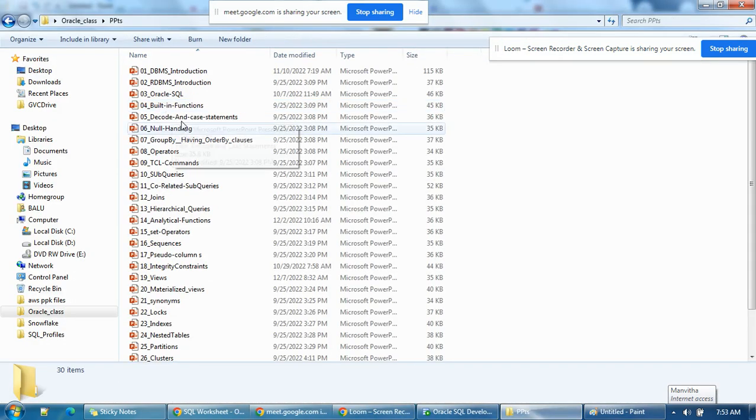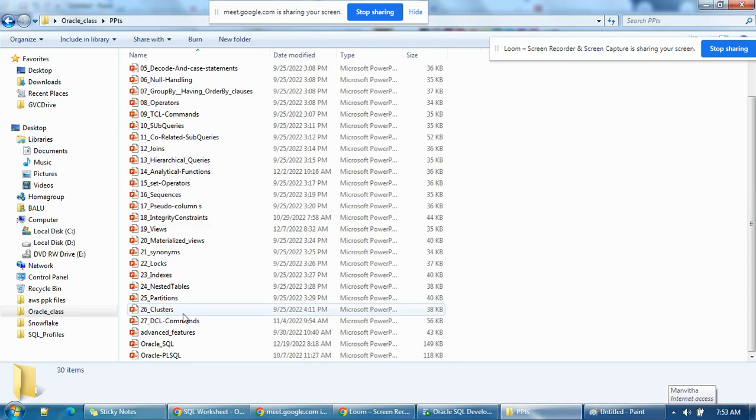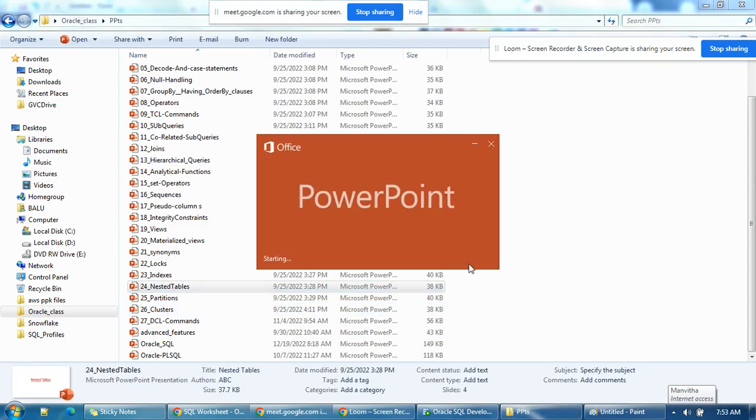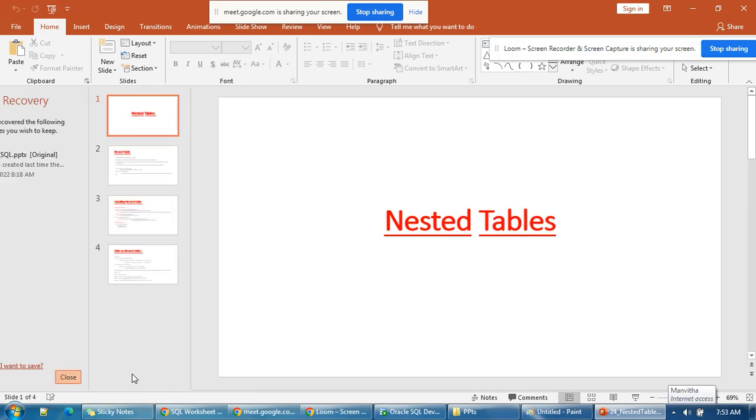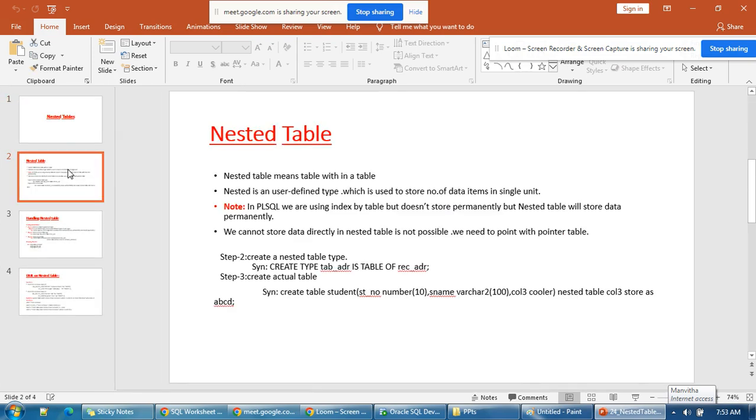Okay, next we'll go to another topic, that is cluster, or we can take nested table. What is a nested table? Can anybody tell me, what is the meaning of nested in technical terms?